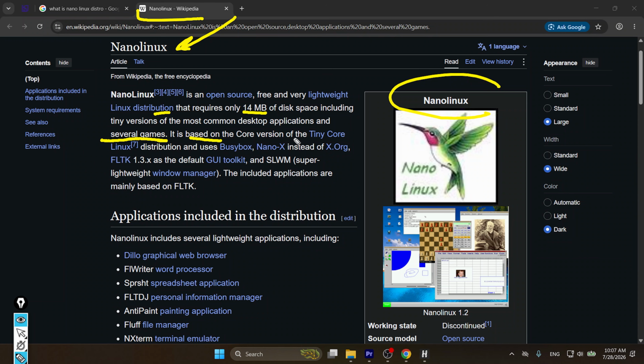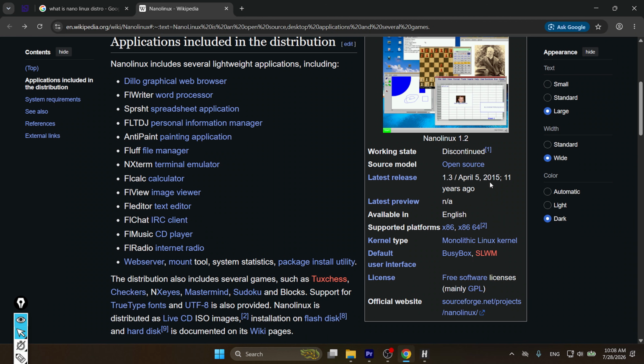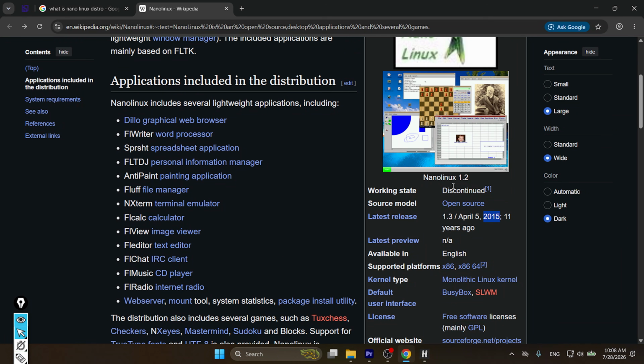It's based on the core version of Tiny Core Linux distribution and uses BusyBox NanoX instead of Xorg. The whole operating system is 14 megabytes. It has games, it has useful desktop applications. And that's how it looks. It has an image viewer, a calculator, a chess game, Paint, a spreadsheet like Excel, and a note app. The latest release is from 2015. 11 years ago, they built this masterpiece. I love it. Let's see how that one looks.